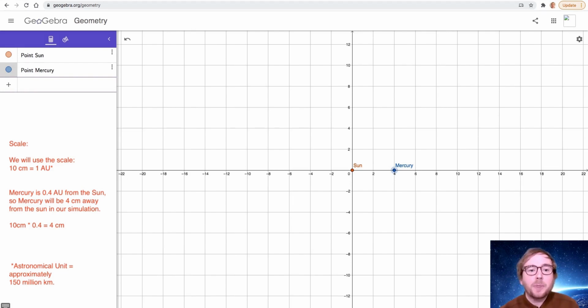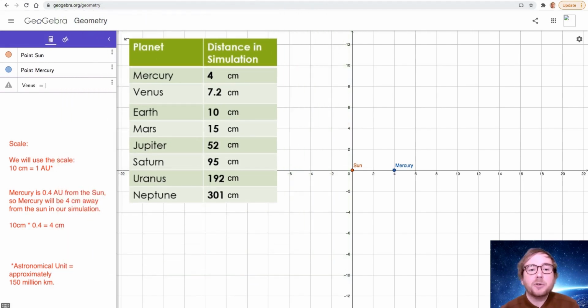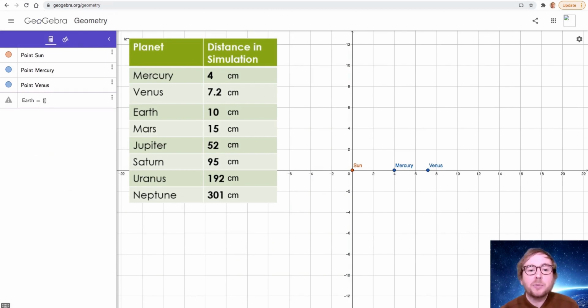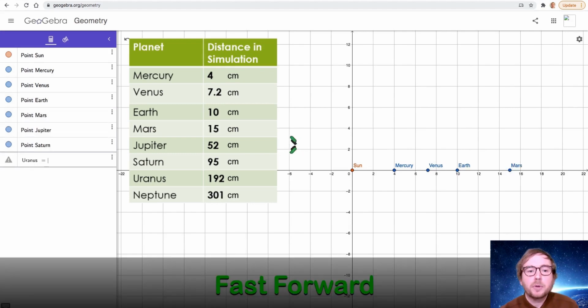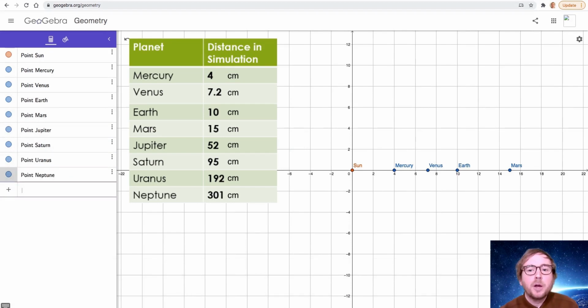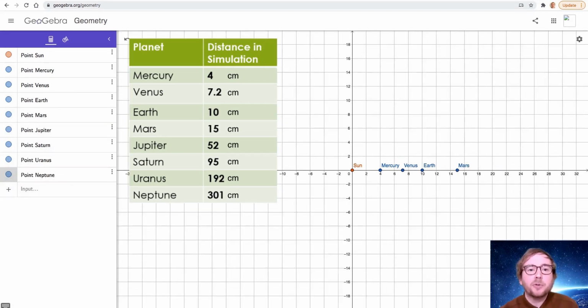This places Mercury. We can go ahead and start adding the other planets. I'm referring to the calculations I made earlier. Venus will be 7.2 centimeters away from the Sun, so we type Venus = (7.2, 0). This can be repeated until we've added all the planets. By zooming out, I can see all of the planets that have been added.